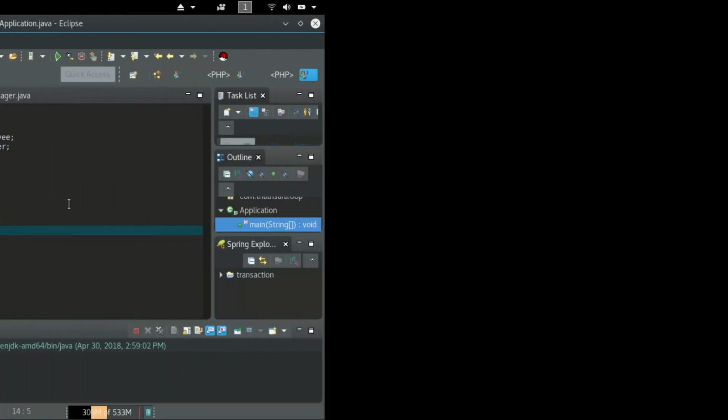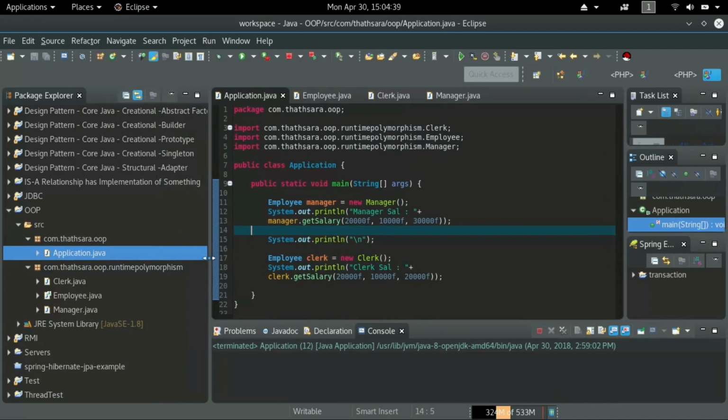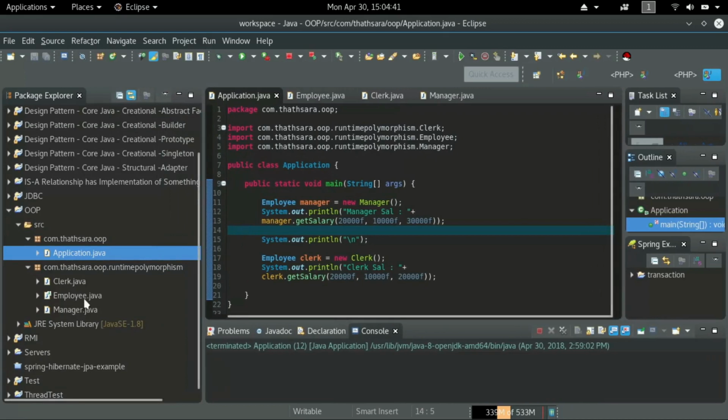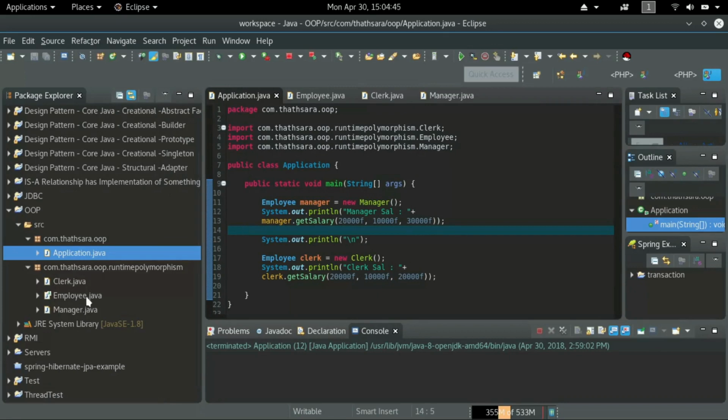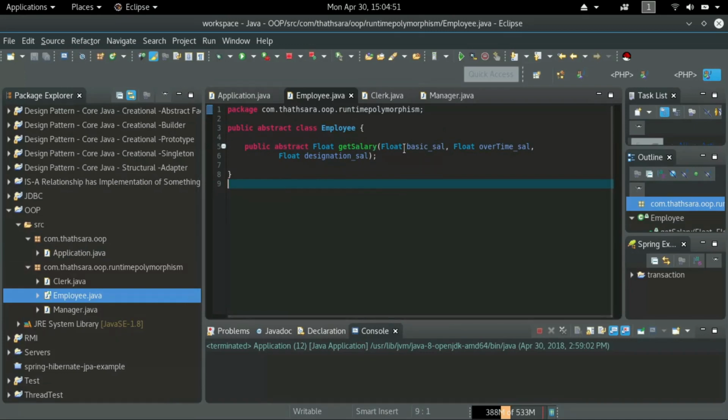Okay, here is the implementation of polymorphism. Actually, here I have implemented runtime polymorphism. So you can see I have an employee abstract class, and clerk and manager subclasses. If I go to the employee abstract class, I have an abstract method called getSalary. Notice that it is a public method.